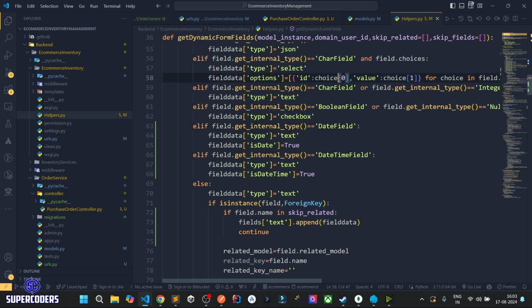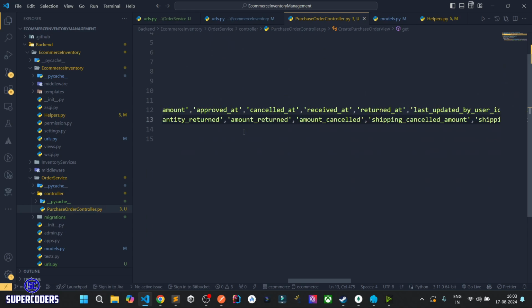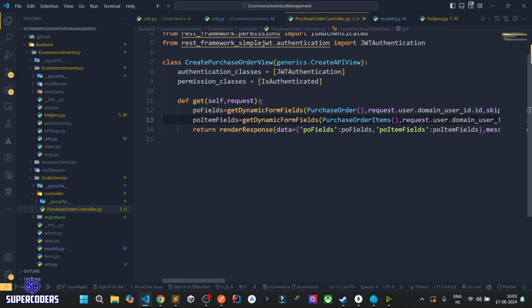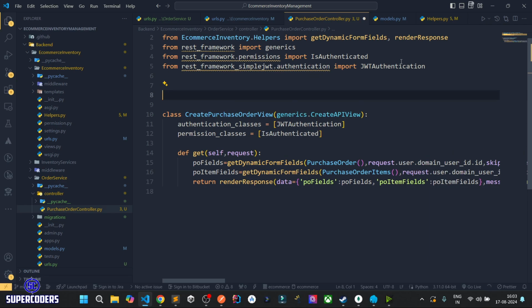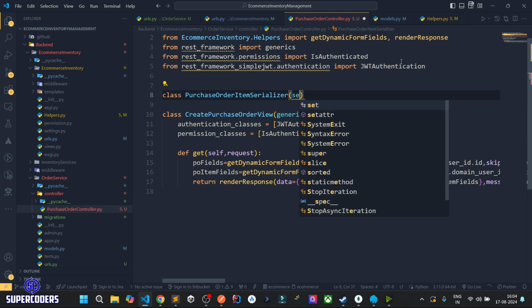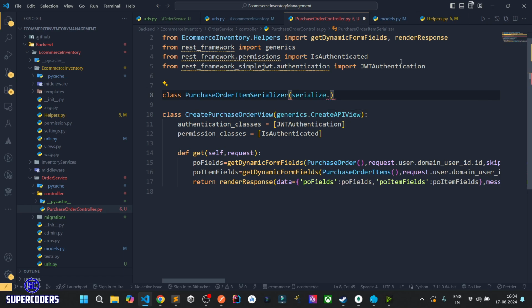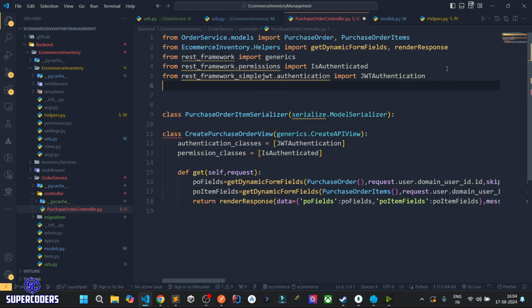let's create the post API. For that, just come to your controller and create some serializers, because for saving the data we need serializers. First, I'm going to create the serializer for purchase order items. So class PurchaseOrderItemSerializer, using serializers dot ModelSerializer. Let's import the serializers.